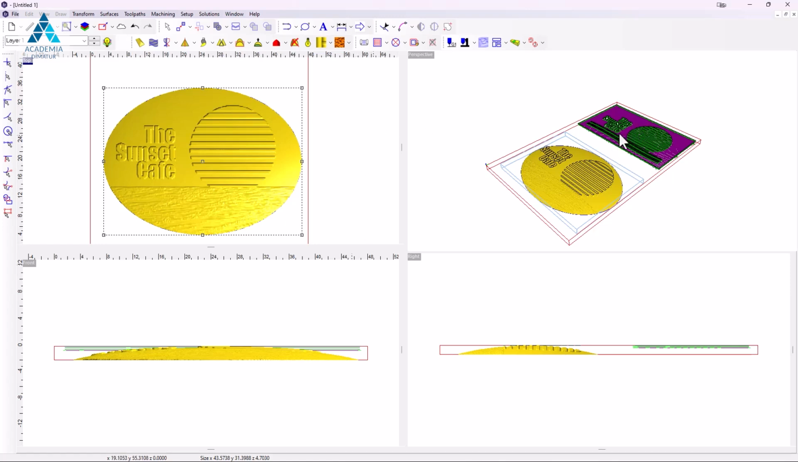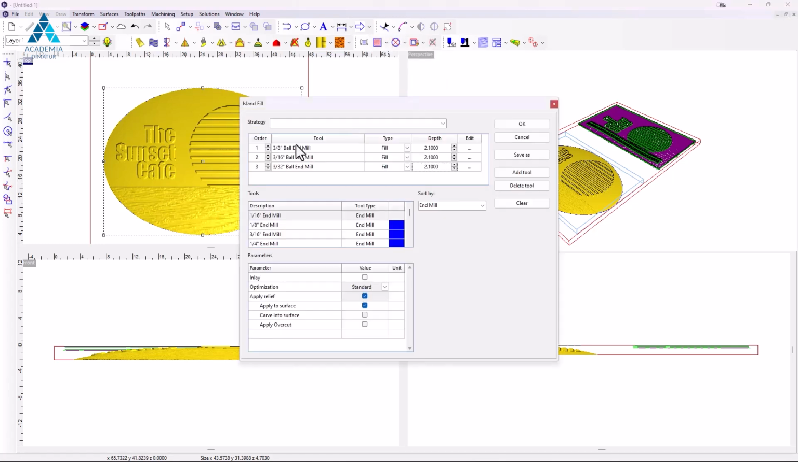So the top one is the simple example, the bottom one is going to be the cool one, right? So let's take that relief now and add an island fill to it. I've already got this set up. I'm going to use a ball end mill, going all the way down a little bit past the bottom of the material, just to make sure I get everything done.